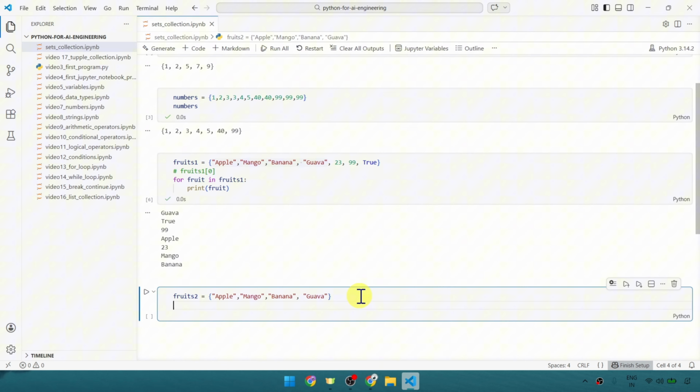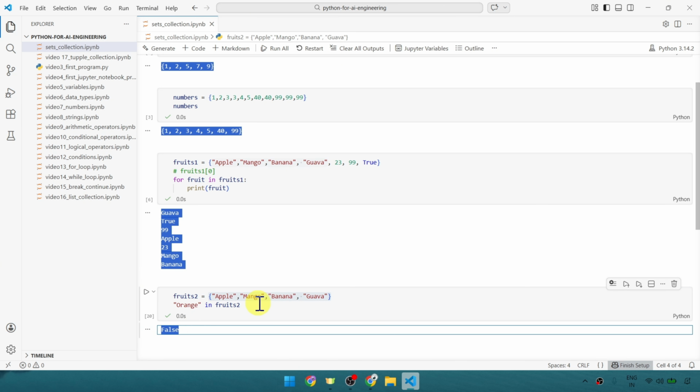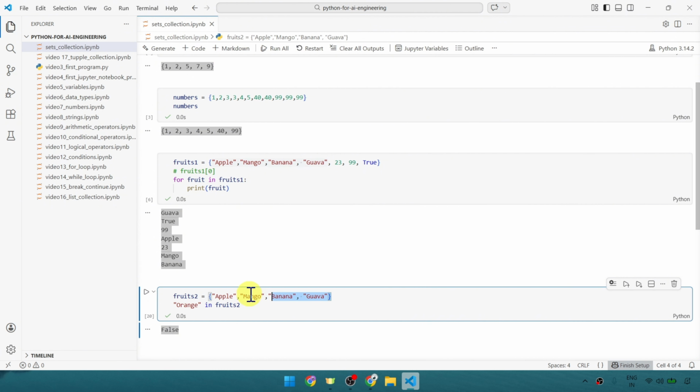The same thing we have done for lists and tuples. It is similar here in the case of sets also. Now let's check orange, which is one string, right? Then space in, and then let's provide this fruits2, which is our set. You can also directly provide the set here. Now let's click on execute cell and see, we have got False because orange does not exist inside this set.